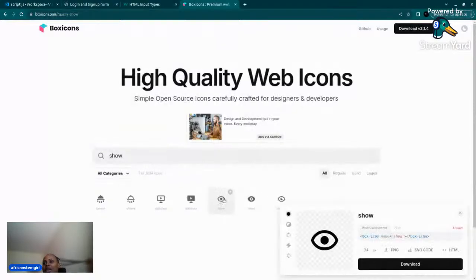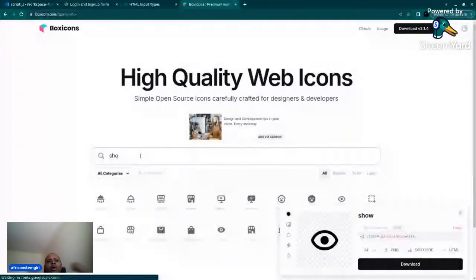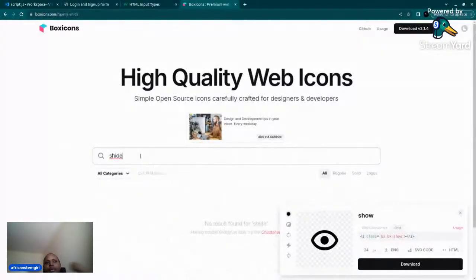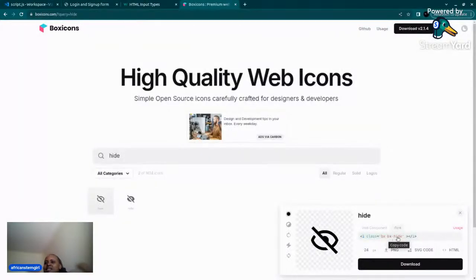If I click on it and go to font, remember we were adding these icons using the font. We say bx space bx dash show. So we copied this, and this will add this icon. But how does the one for hide look? Hide. If I come here, I see it's written bx dash hide.